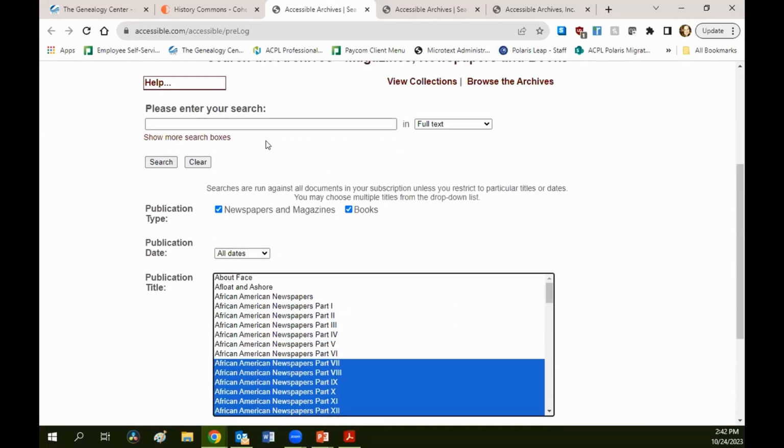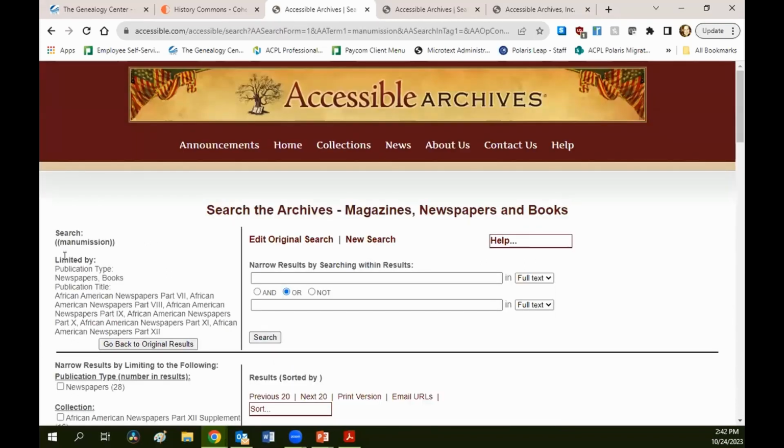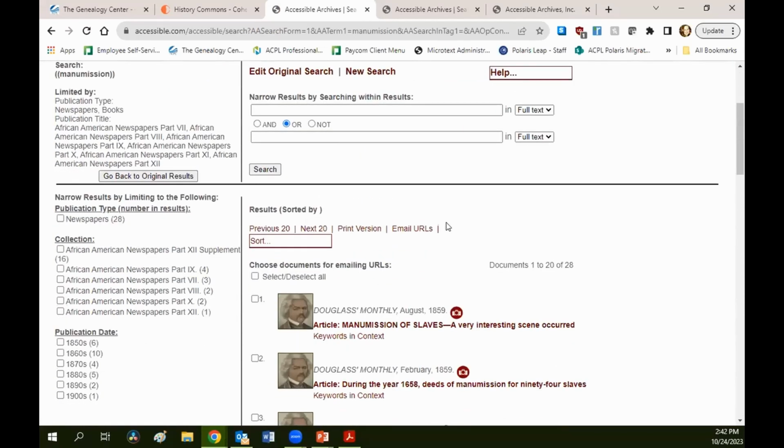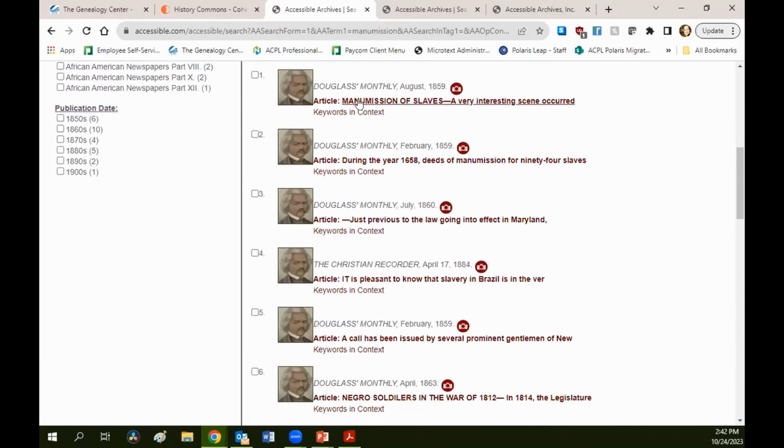And then I can go back up and put in my search term. I'm going to put in manumission as my search term, and I'm going to hit search. I'm not going to do any other filters. I'm just keeping it very simple. And once I do that, I have different publications here. I'm going to go ahead and click on the first one.